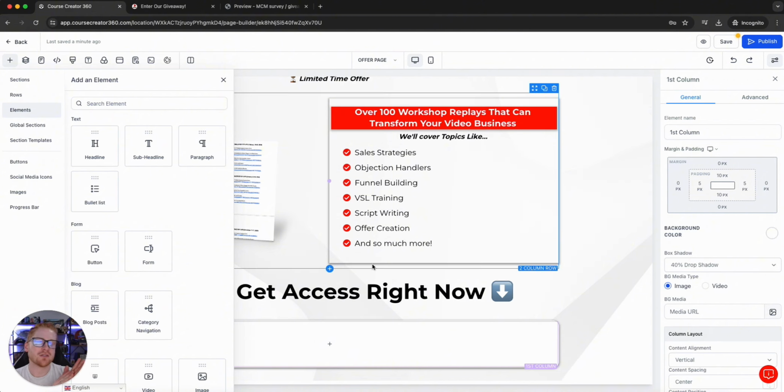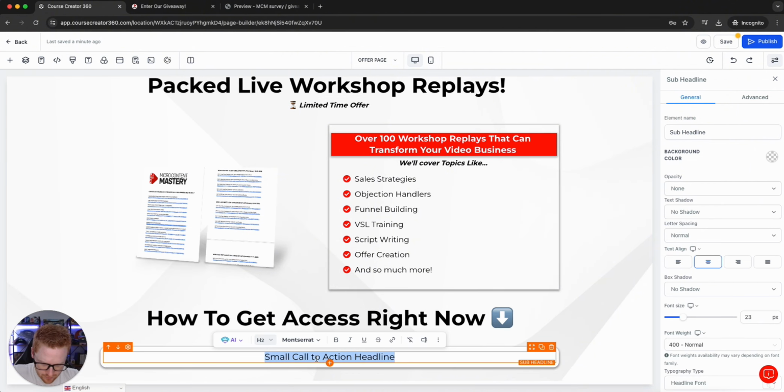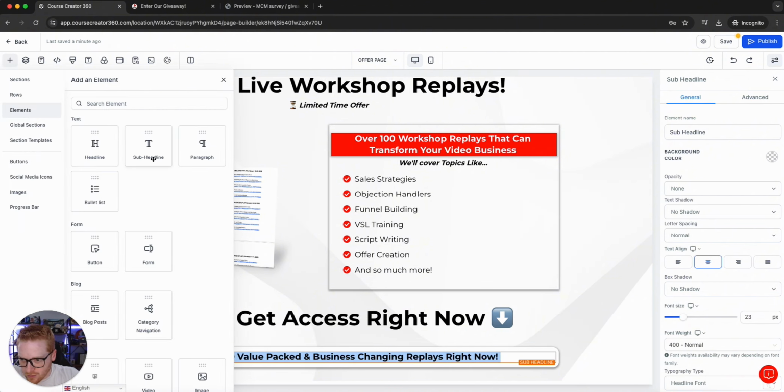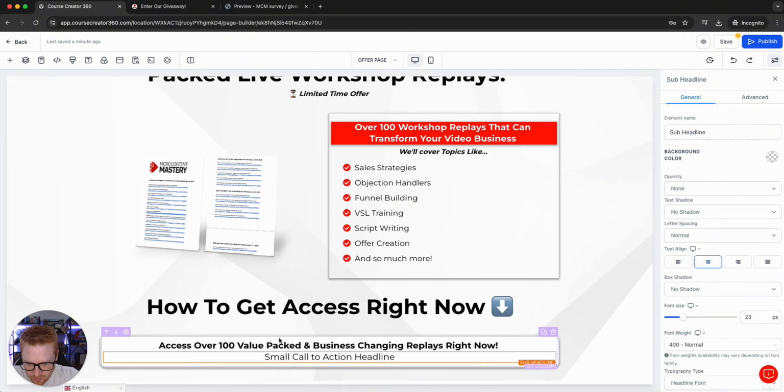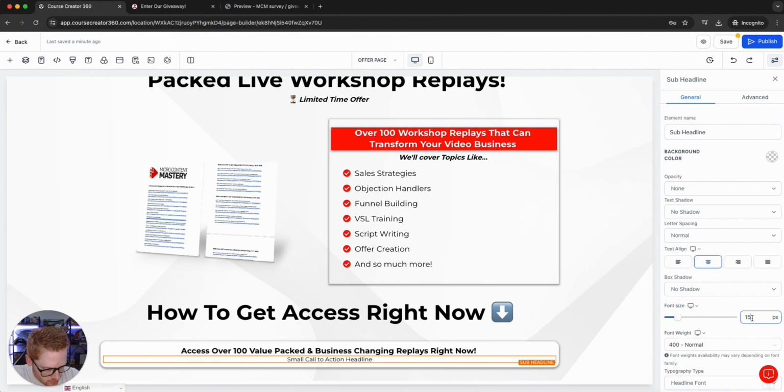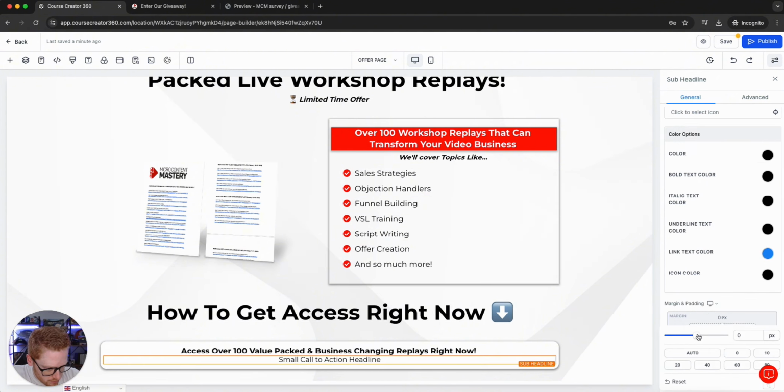So we're going to do, let's see, a subheadline. Access over 100 value packed and business changing replays right now. And then we'll do another subheadline below here, but we're going to make this text 20, and I'm going to make this text 15. Actually, we'll do this text 18. Give it a little bit more room.